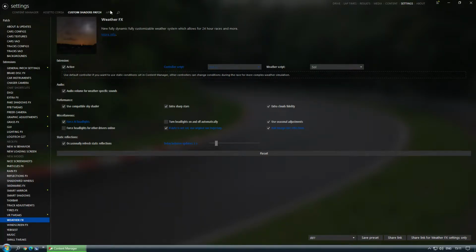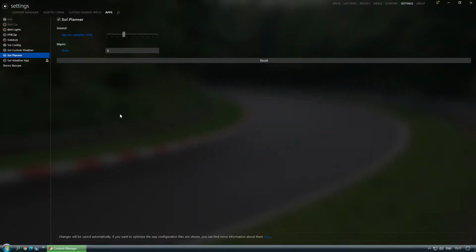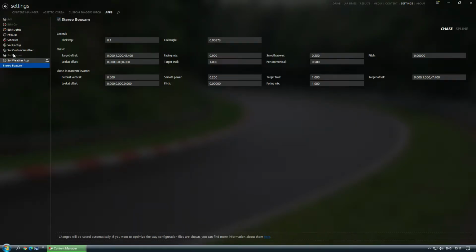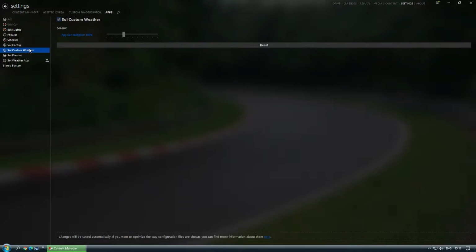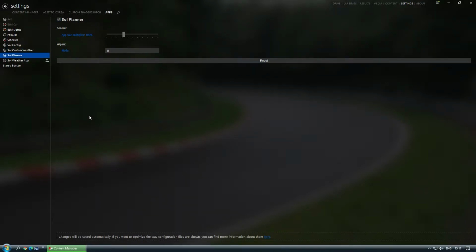Then you need to go over to apps, and in apps you need to go ahead and make sure, can you see how these two here are dark grey? You might have Sol Planner looking dark grey like that as well. You need to click it and ensure that that is up and running. So that is what you want to do. Once you have done that, you're in a good situation. That is pretty much everything installed, ready to go.